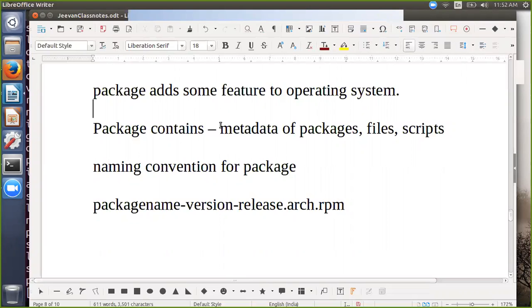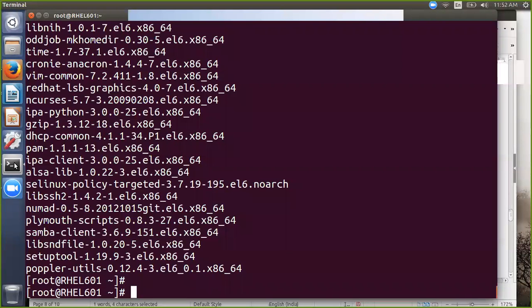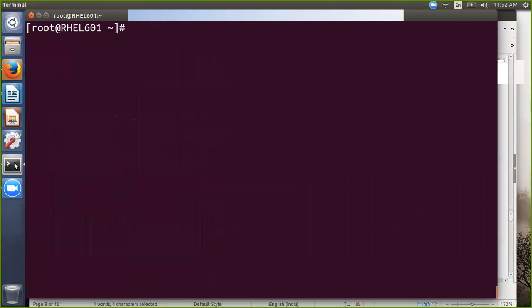A package contains metadata about the package, some files, and some scripts. There might be one or multiple scripts. Metadata means, we have seen, right? What is the metadata? It just describes the package information. For example, yum info httpd.